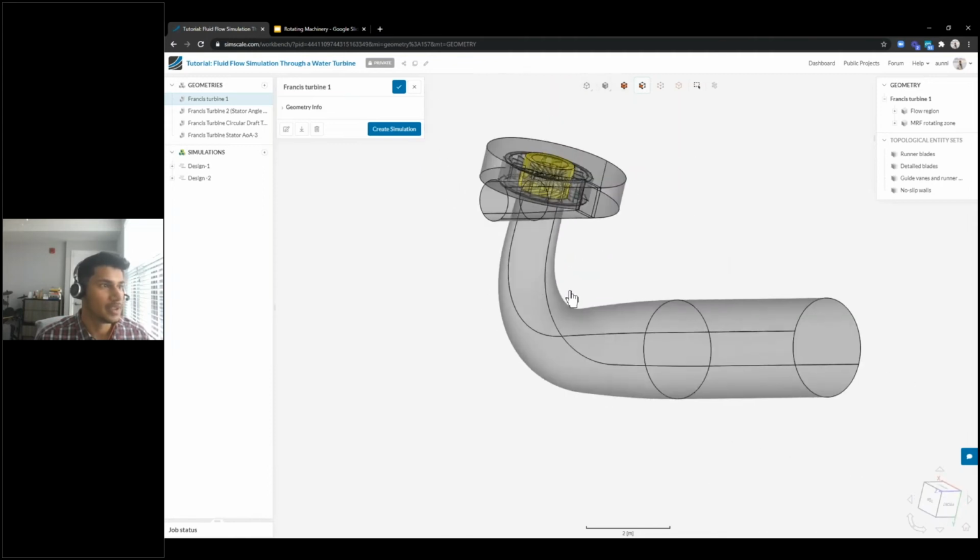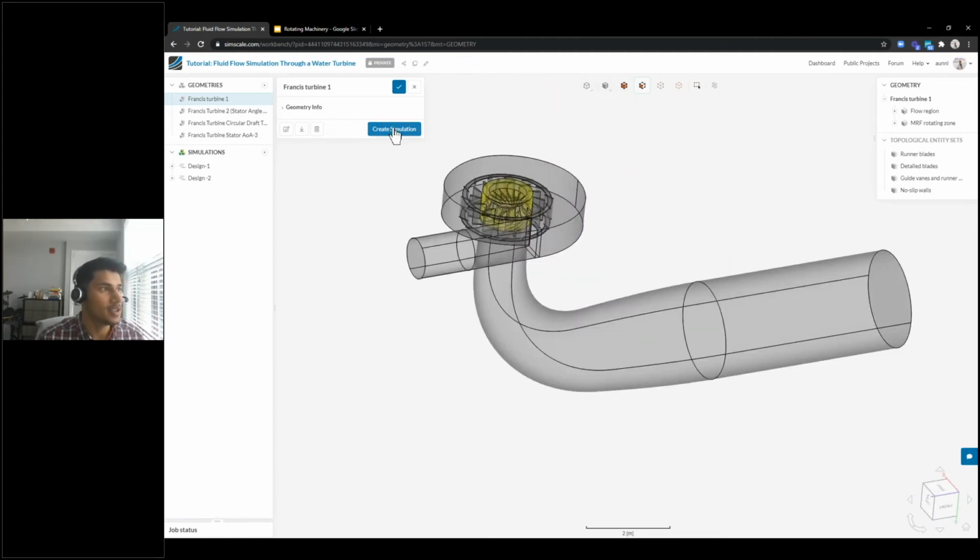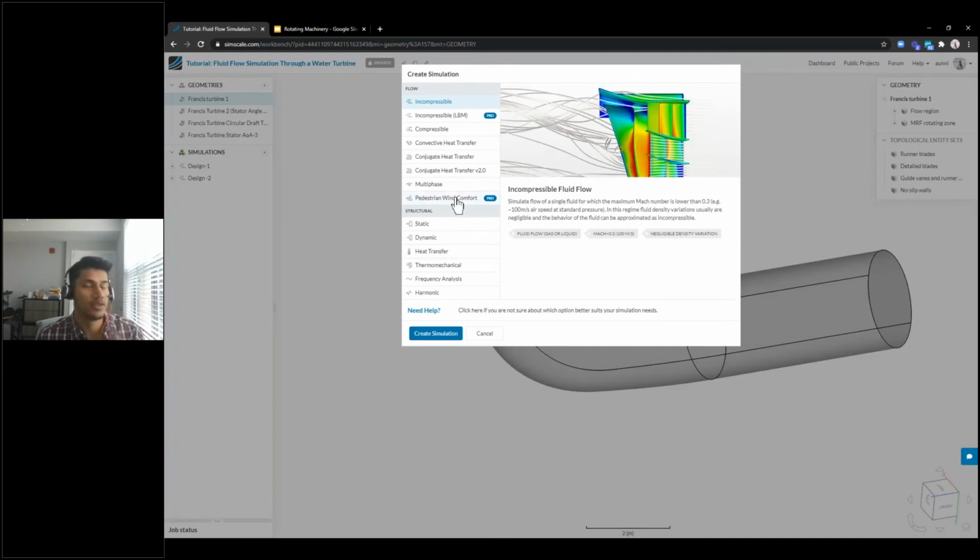So let's get started with the simulation. I can hit create simulation, and this opens up the full suite of physics that SimScale can handle. You can see it's not just CFD or flow simulations. If I have some heat transfer, I can take that into account as well. I can also do structural simulations, so I can, say, do an FEA or finite element analysis on my blades and see how the pressure forces cause any sort of deformation.